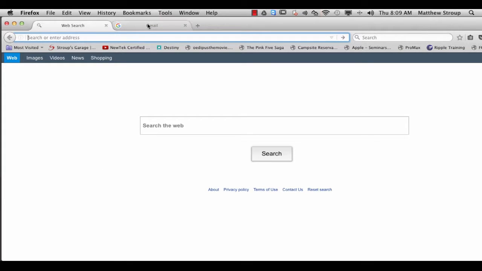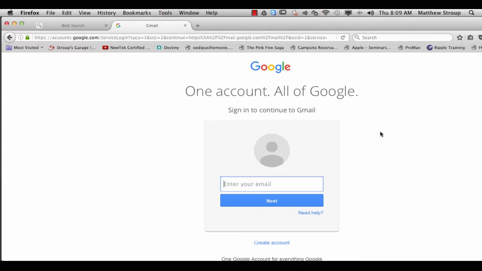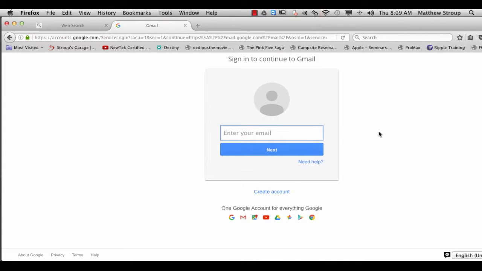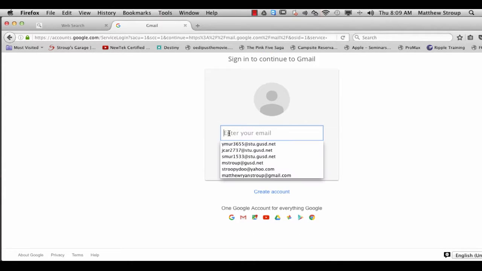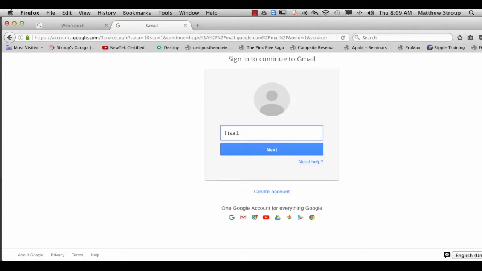So first things first, because the lynda.com accounts are also attached to our GUSD accounts, we want to make sure that we log on to our GUSD account. So I'm using a student example. You would log on with your user credentials.